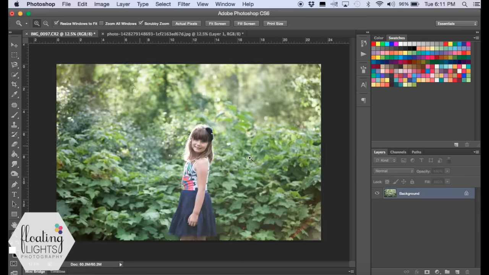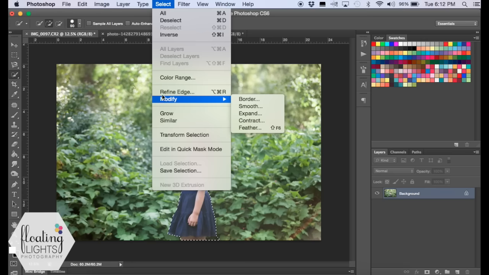So we want to first select our subject. And to do that, you're going to use the magic wand tool, which is over here on the left-hand side of your toolbar. And once you have that selected, you're going to select your subject. Now, this doesn't have to be super precise. You just kind of want to generally outline her or him or whoever or whatever your subject is. And once your subject is selected, you're going to go up to Select and Refine Edge.